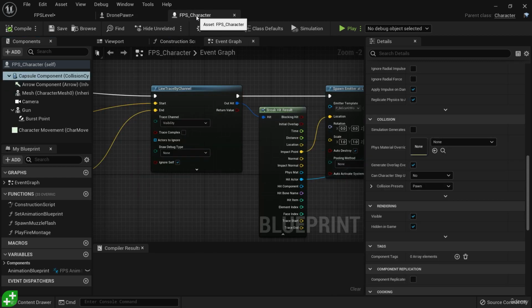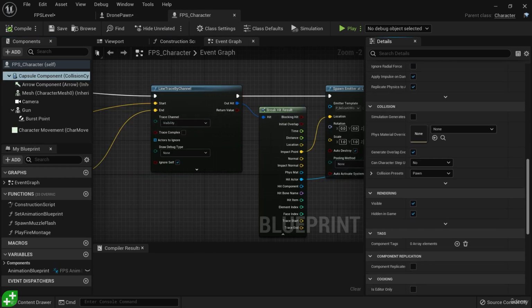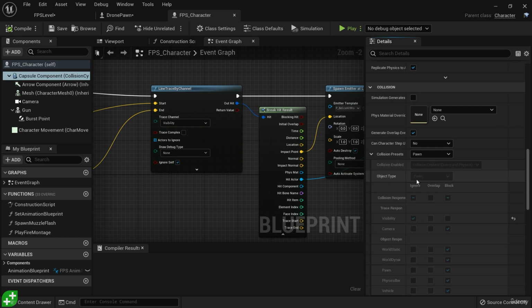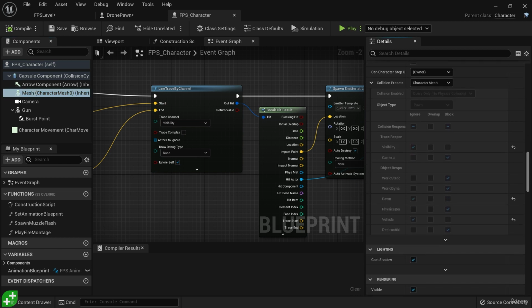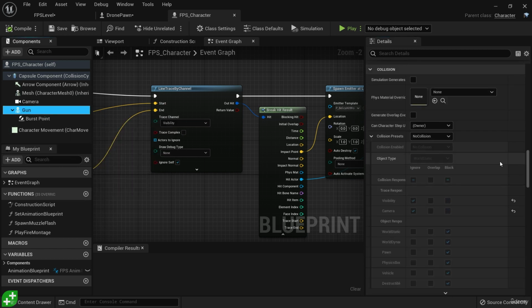Let's look at our character. Our character has a capsule component. Let's look at its collision type. We see that its collision object type is pawn. Now, if we select the mesh, we'll see that the mesh is also set to pawn. And if we select our gun, we'll see that our gun is world static.